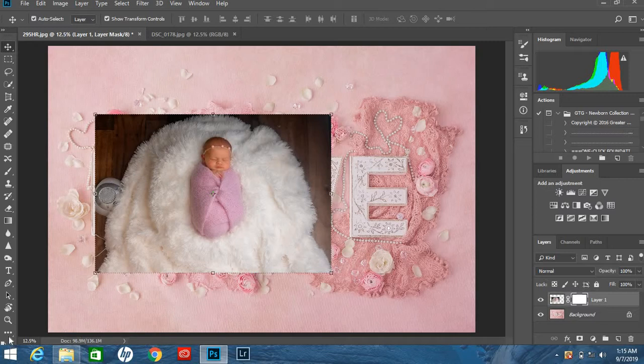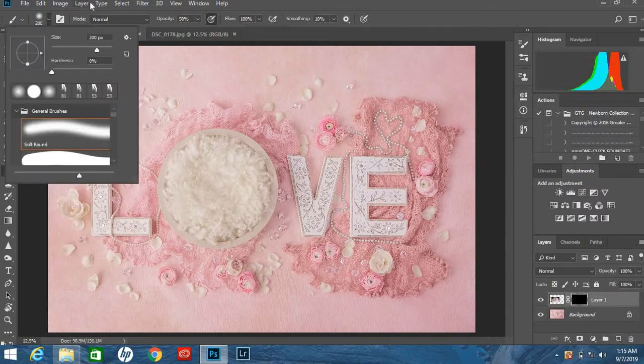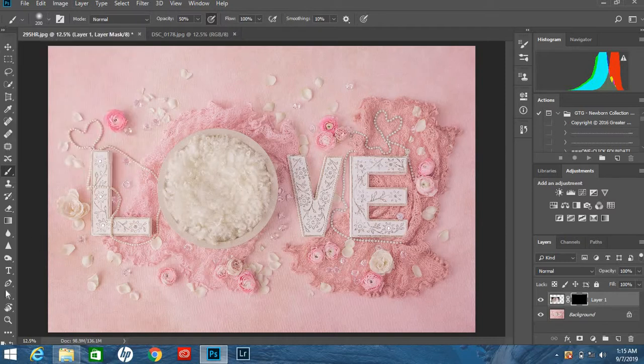Now hop on over and grab your paint bucket tool, and I want black selected. Now dump the black onto the baby layer. Just cover it in the black. Dump your paint bucket on it. The baby should completely disappear. You shouldn't be able to see anything. Now grab a brush. We're going to use a soft round brush. Now select a white brush, and you can make it rather large. And now I want you to draw baby back in.